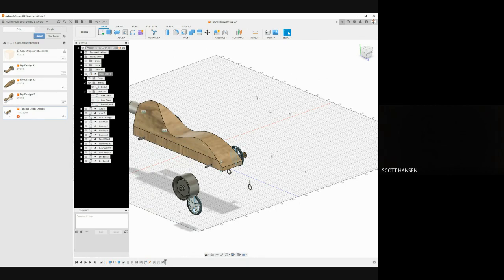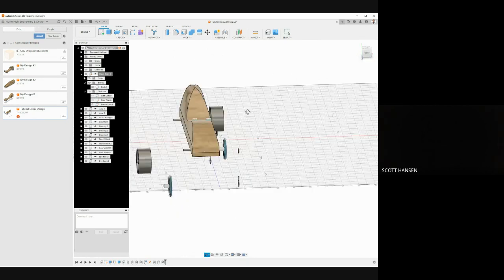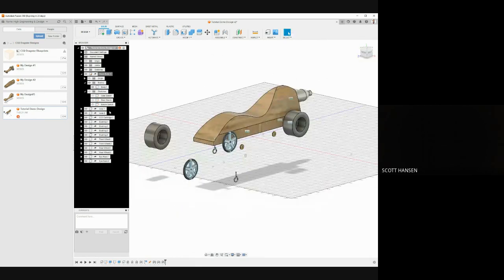So that is the steps we need to create our assembly. In the next video, we'll talk about taking our assembly and turning that into detail drawing blueprints that we can use to actually take to the workshop and fabricate an accurate reproduction of your CO2 dragster.